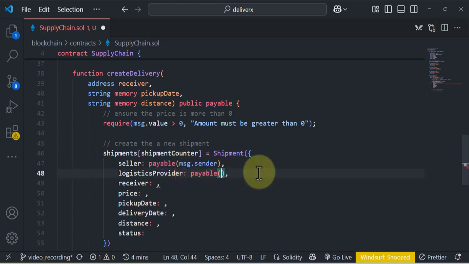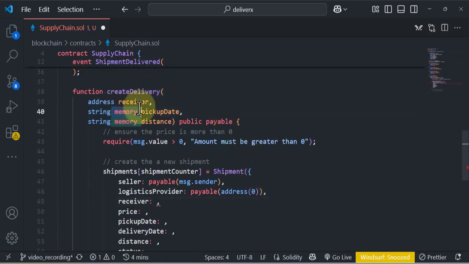However, we are not sure of the logistics provider that will pick up this parcel, so we can just set it to a non-address, but a type of address, but not any particular address. So how do we do that? We just do address 0.